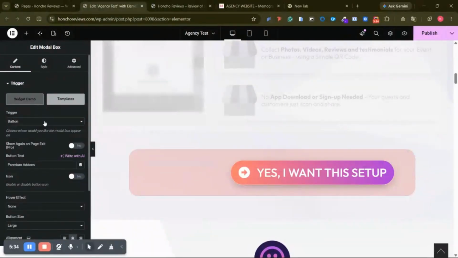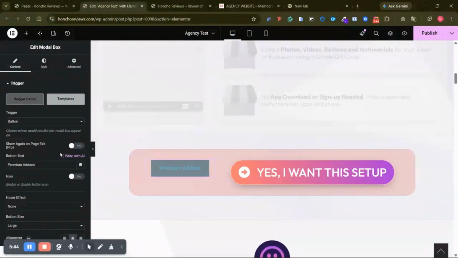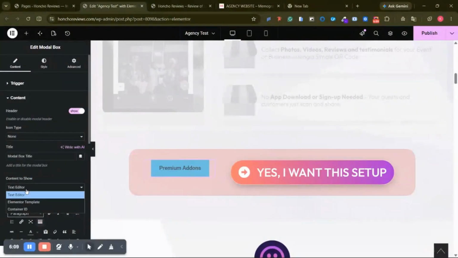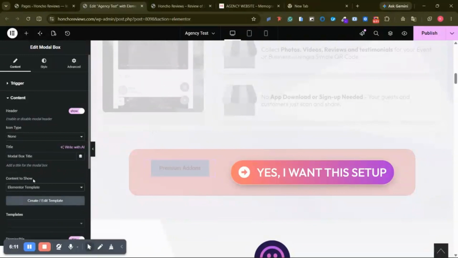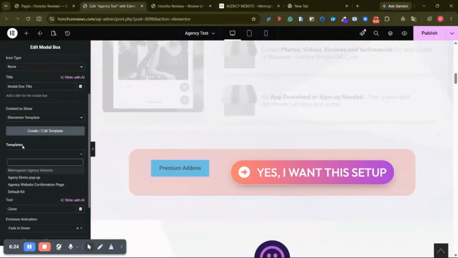So you're going to see this editor, right? This is the editor for this particular modal box pop-up. It allows you to customize the button and the pop-up. So you go to content, and then under content to show, you select Elementor template. Now remember, earlier I said the first thing you're going to do is import that pop-up template. Once you import that template, you're going to see it here. You can see agency demo pop-up. You can just select it.